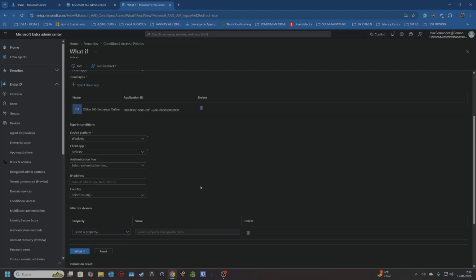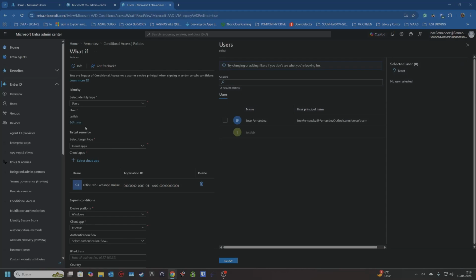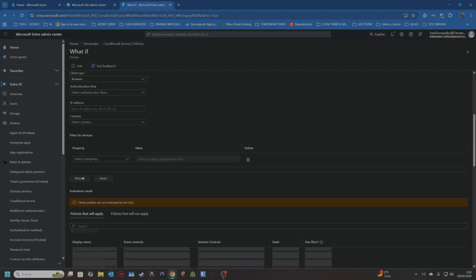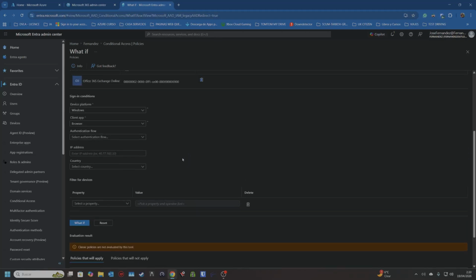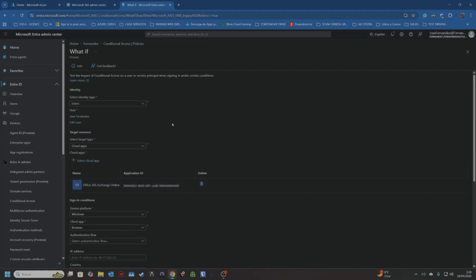So the best. And now I want to show you if it's not working with the global administrator. Okay. Same one. Exactly, it's not working for global administrator because it's excluded on the policy.